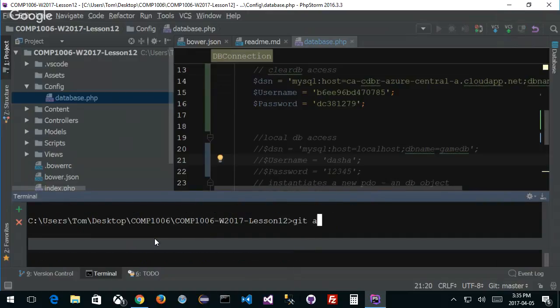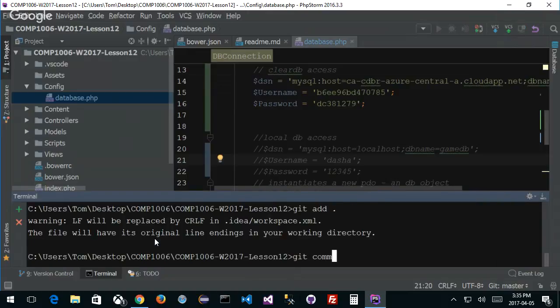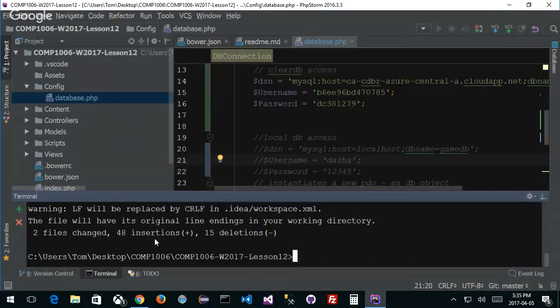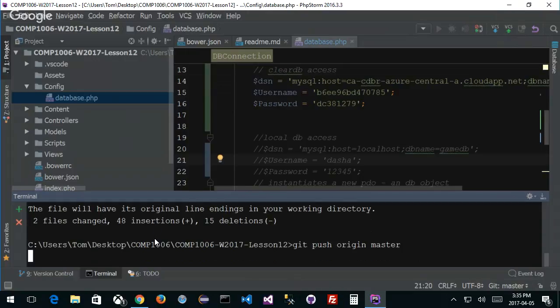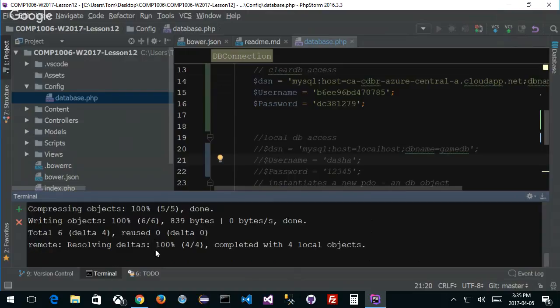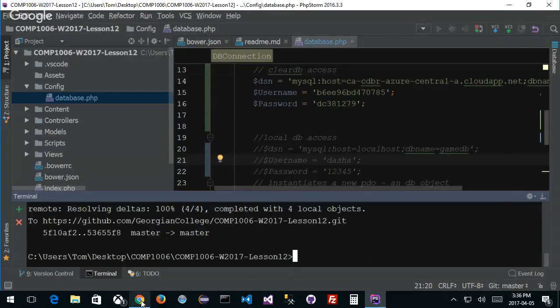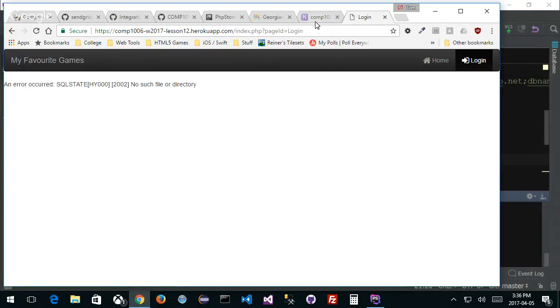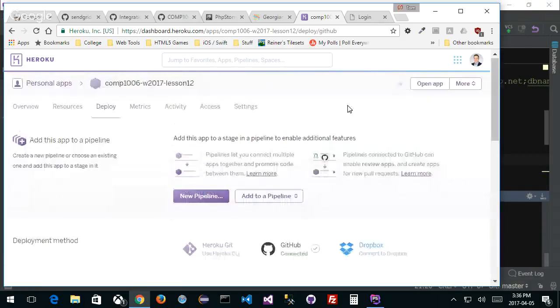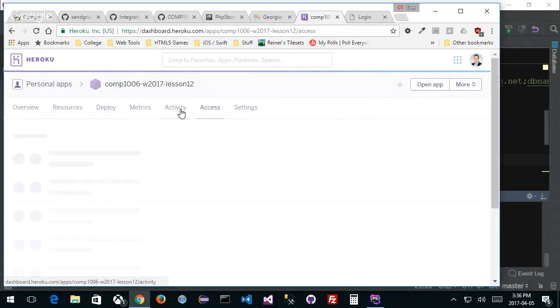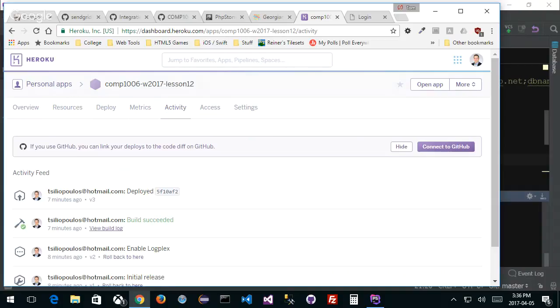I'm going to say git add dot, git commit -m "I changed db config", and git push origin master. There we go. I'll push up to GitHub, and then from here I can check what's going on with my activity. Here's my activity. You can see if it's done or not.